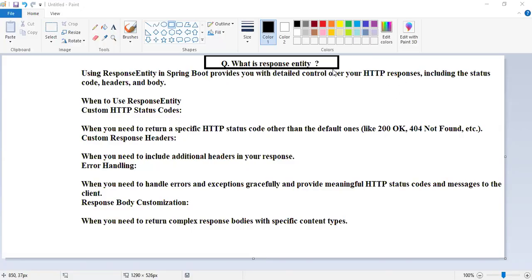In this video tutorial, we are going to see what ResponseEntity is and why we use it. There are different use cases for this, and we will understand them in this video. Using ResponseEntity in Spring Boot provides detailed control over your HTTP responses, including the status code, header, and body.